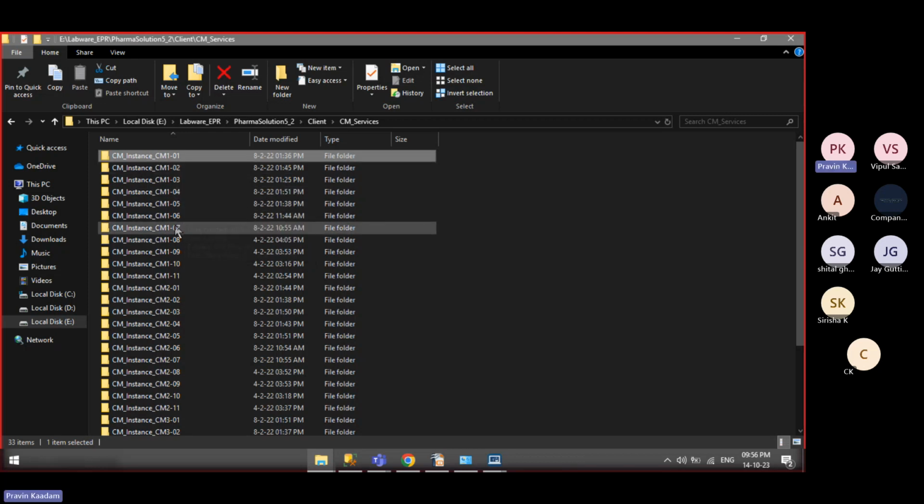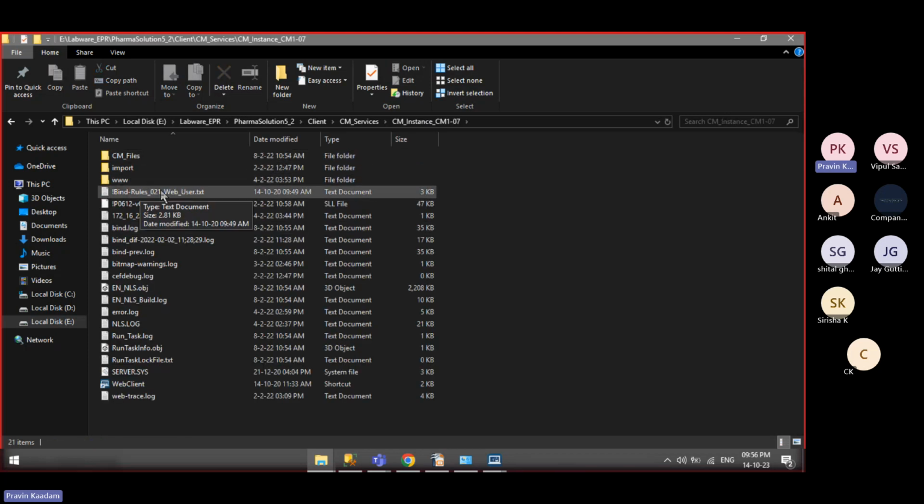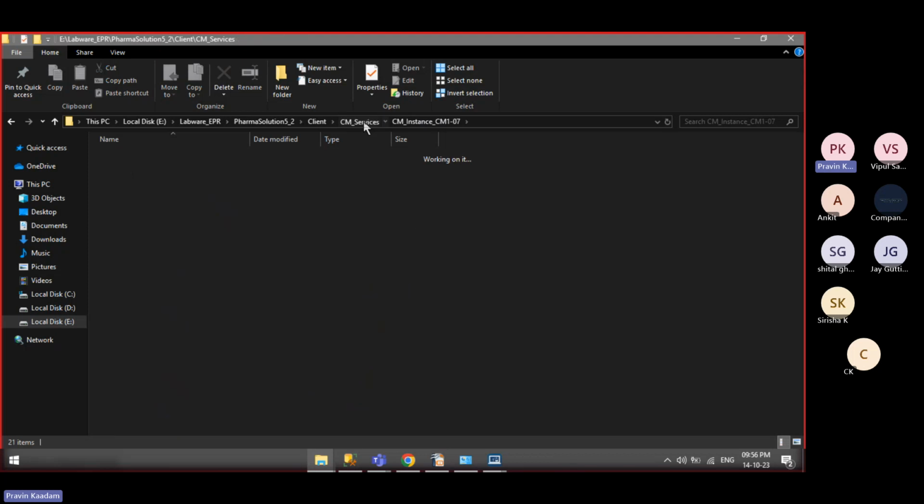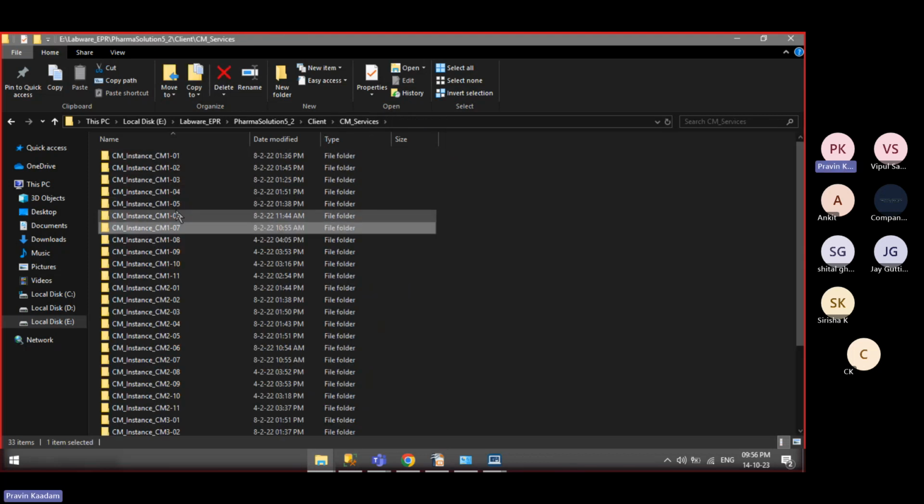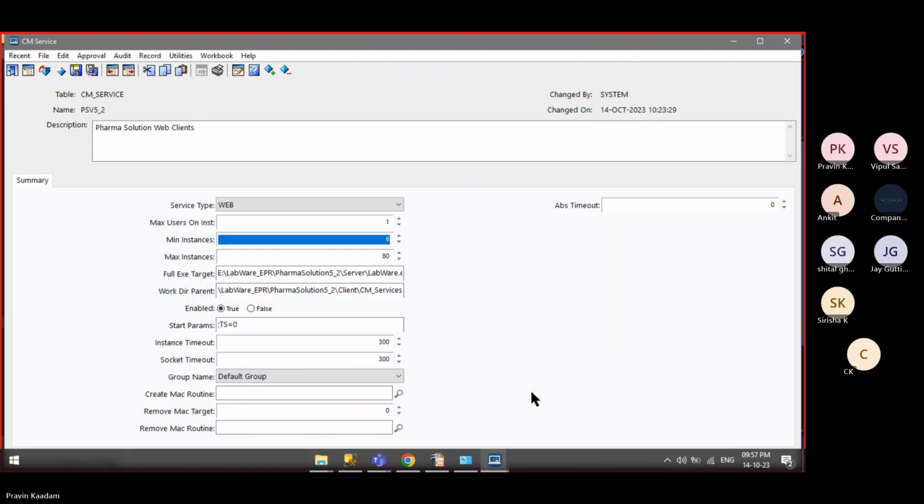But when the 7th user logs in, his login will be a little bit slow because the folder is being created. Some default files will be copied in this folder. So his login will take some time. But these 6 users will face immediate login because their folders are ready. All the required configuration files are ready in this folder. So that is the benefit of this minimum instance.